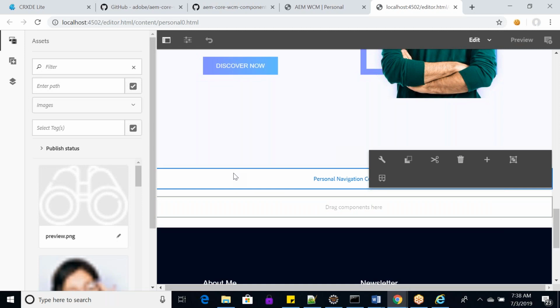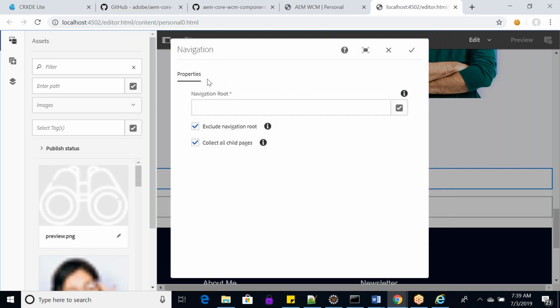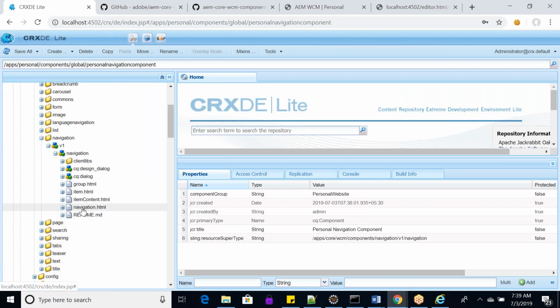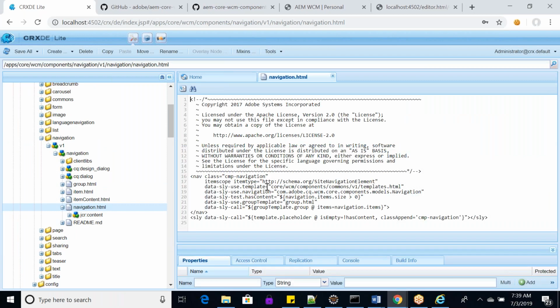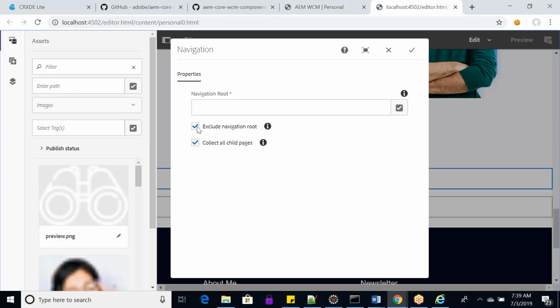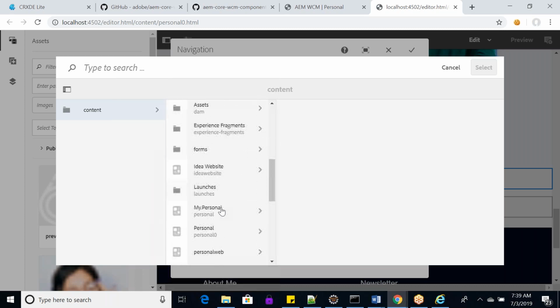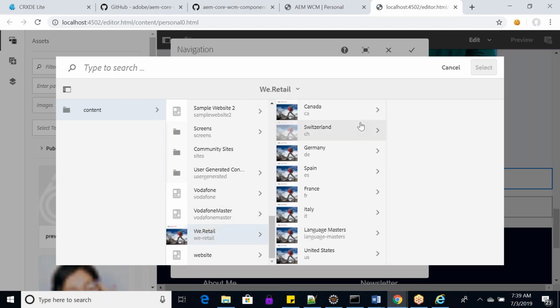If I double click on it to configure, this is the out of box dialog. This is my core navigation component. I have not created this dialog; this is the dialog of the core navigation component. I don't need to go inside this core component to see how they created it, but if you are curious, you can always go to this navigation component and see how they created this dialog and how they managed things. It's a good thing to do. Now here I'll select any root. Suppose, let's see, vRetail. Where is it? This one. Okay, I'll select this root.